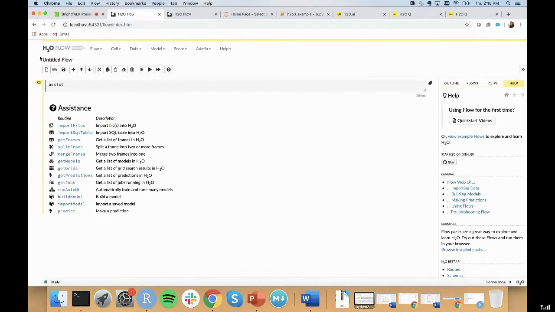So here you can see H2O Flow. It should say H2O Flow in the upper left corner. This is our web-based UI for open source H2O-3. Whether you use H2O-3 or Sparkling Water, you're both going to get this Flow UI. And this allows you to point and click through a machine learning workflow.